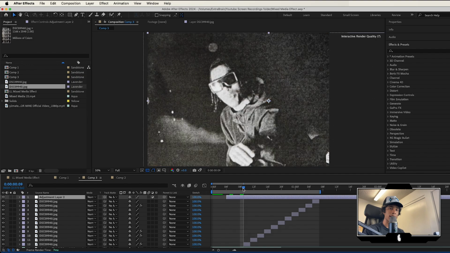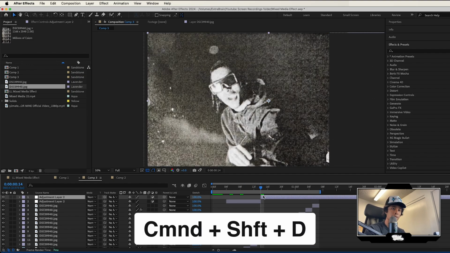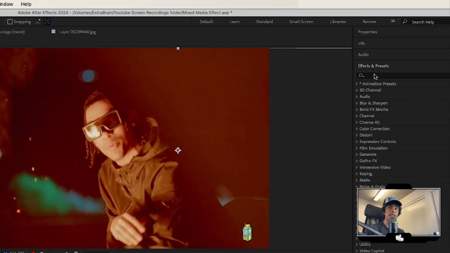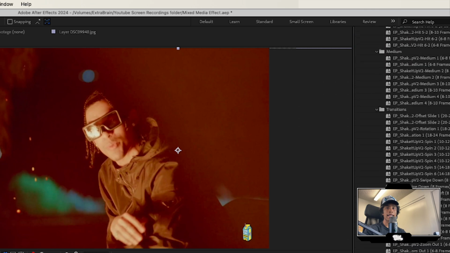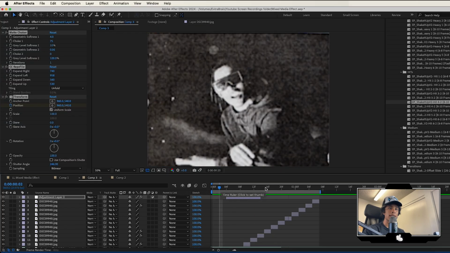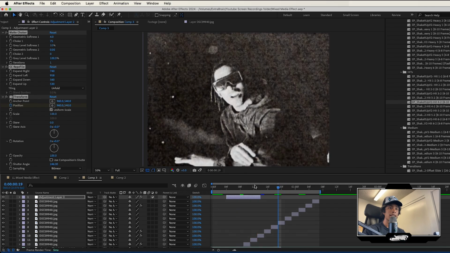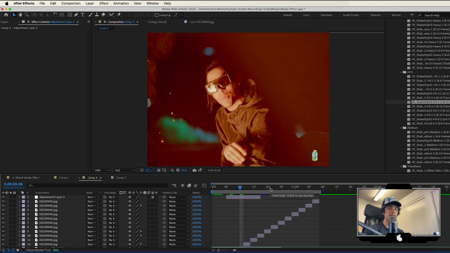Sure, we can do 5. And then 1, 2, 3, 4, 5 on the other side as well. Hit Command Shift D to split that adjustment layer. Then all I have to do is go to my effects and presets, search for the Shake It Up V2 pack, and let's use a hit 4 right here and apply that, and boom, now we got some crazy camera shake applied to it. It shakes the video a little bit, and then it cuts into the mixed media effect, which I think looks pretty cool.